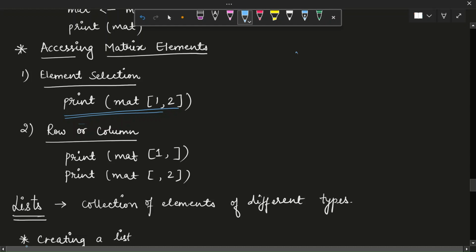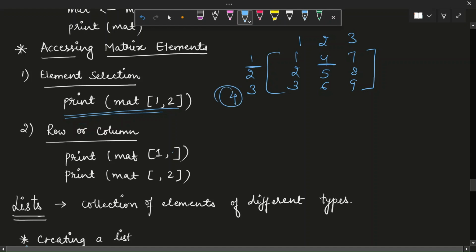If we take this matrix as an example, these are our rows and these are the columns. So we have row 1 and column 2. The output will be 4. When we are not giving the value of the column or the row, it simply selects the entire row or the entire column. For this statement, the output will be 1, 4, and 7. And for this, because we are selecting the second column, the output will be 4, 5, and 6.